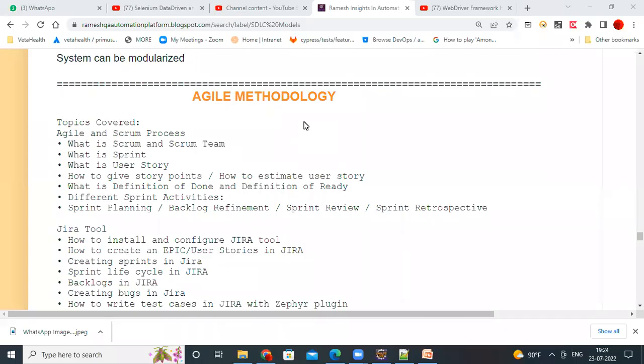This is a very important topic because everybody follows this Agile Scrum methodology. There are so many methodologies, but Agile Scrum methodology, everybody is following now. In every company, they're following this Agile methodology. First, we need to understand what is Agile Scrum process.